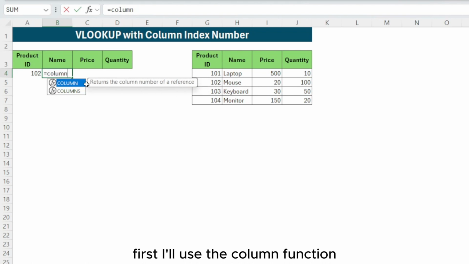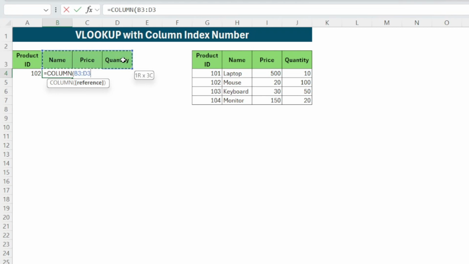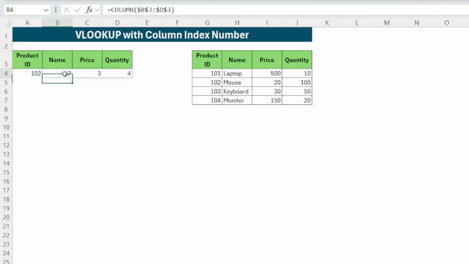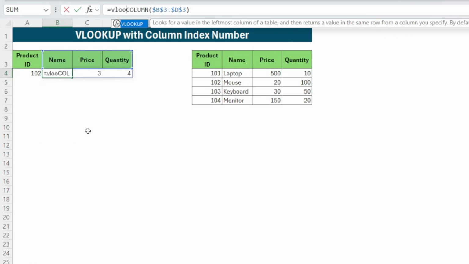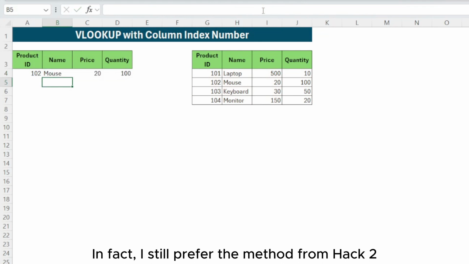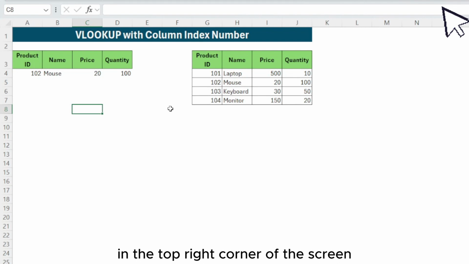First, I'll use the COLUMN function, which returns the corresponding column index numbers. You see that it now shows 2, 3, 4 for each column. Now we just need to combine it with VLOOKUP. In fact, I still prefer the method from Hack 2 that I introduced in Part 1, which you can refer to in the top right corner of the screen.